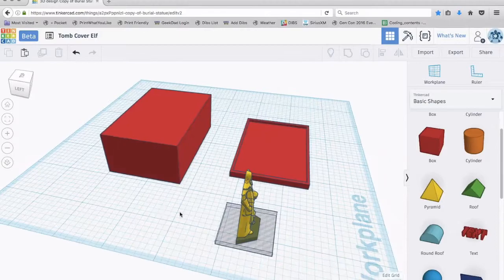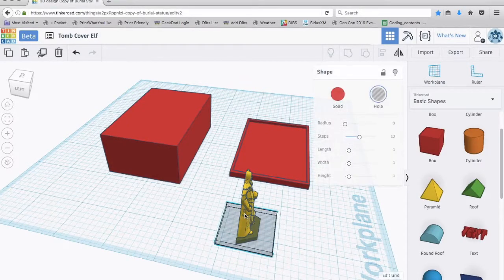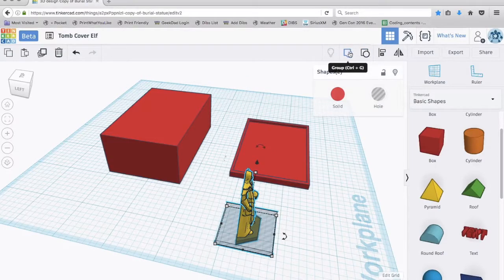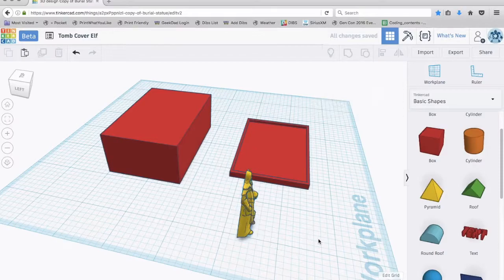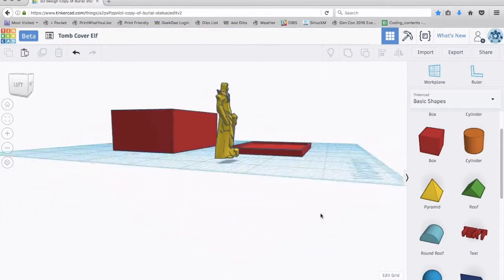It looks good. So again, I hold the shift key down, I click the negative space, I click the solid object, and then I click group again. And that should remove the base. There we go. And yep, looks good.